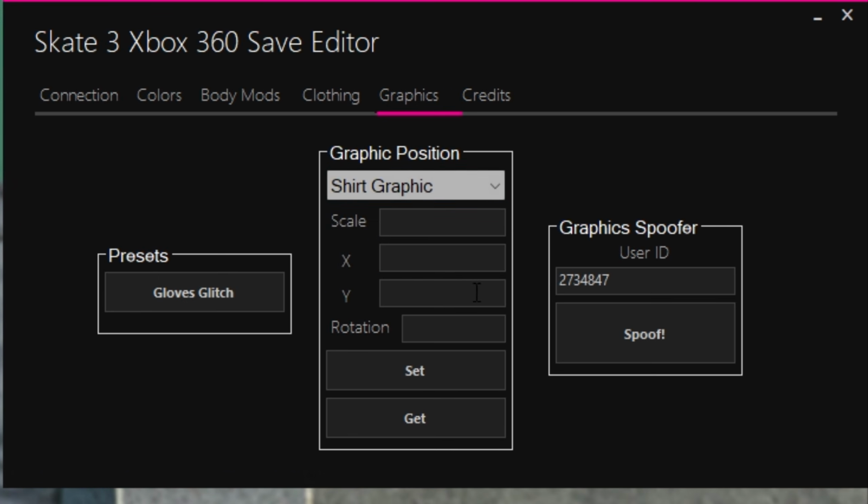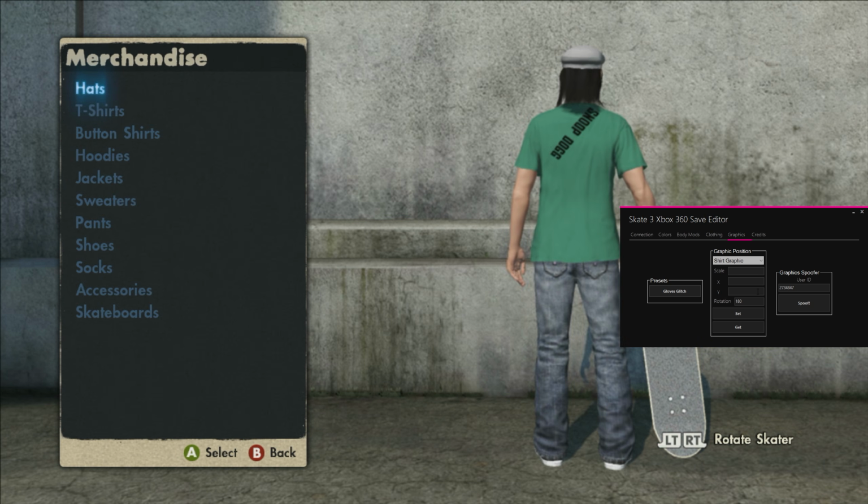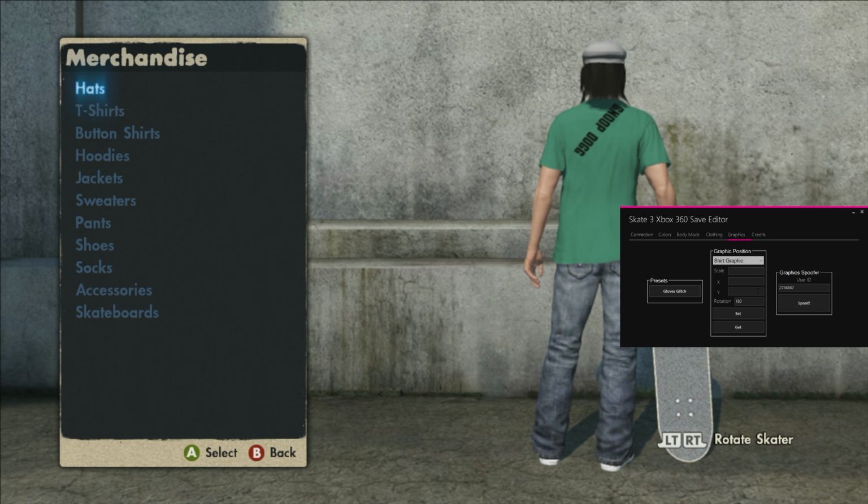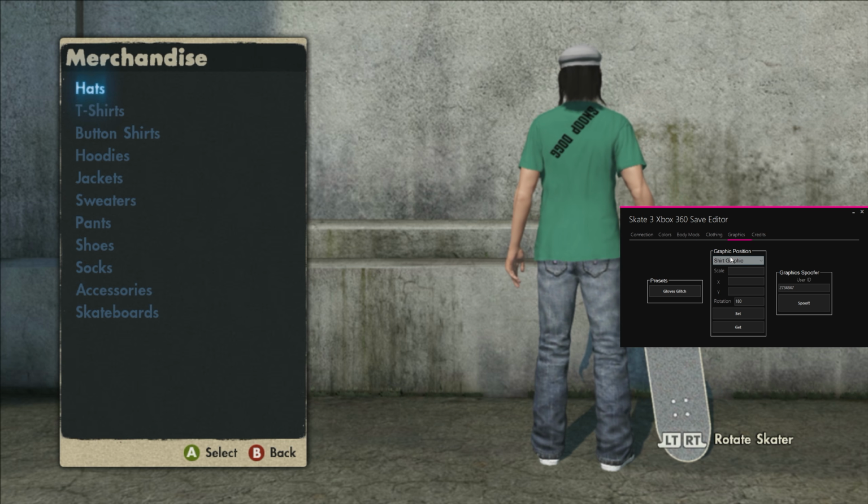And then say I wanted to rotate this, you go to rotation and type how much you want to rotate it. So say I wanted to rotate it 180. You go ahead and type in 180, click set, and then we're going to go ahead and update it. And now it's rotated 180 degrees, kind of. And there you go. That's how the graphic position works.